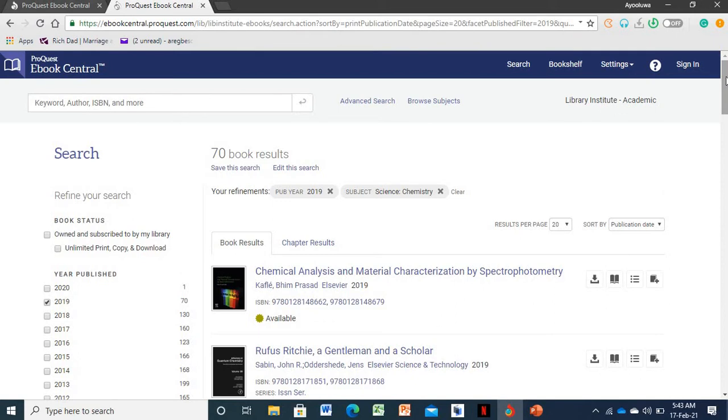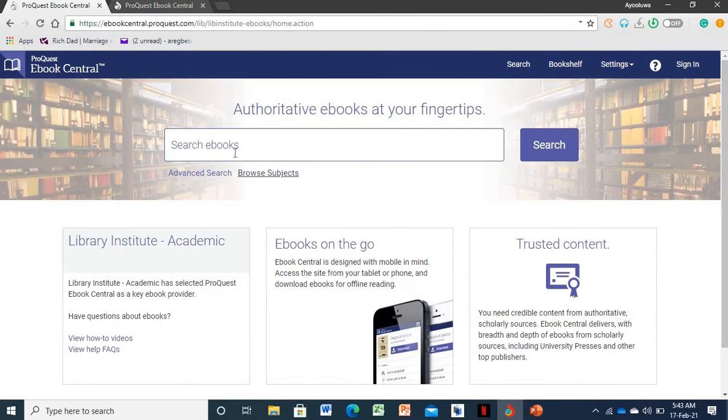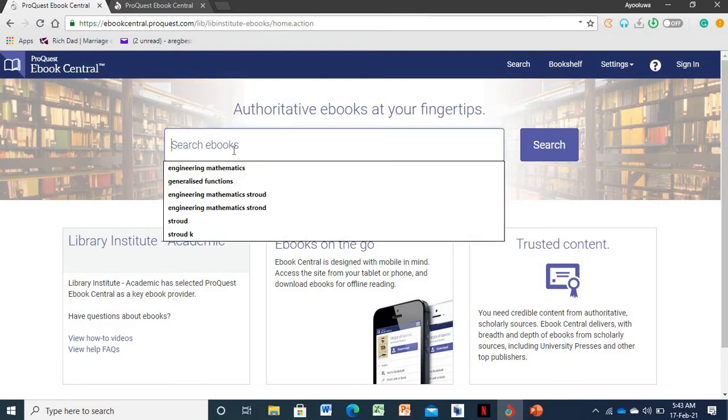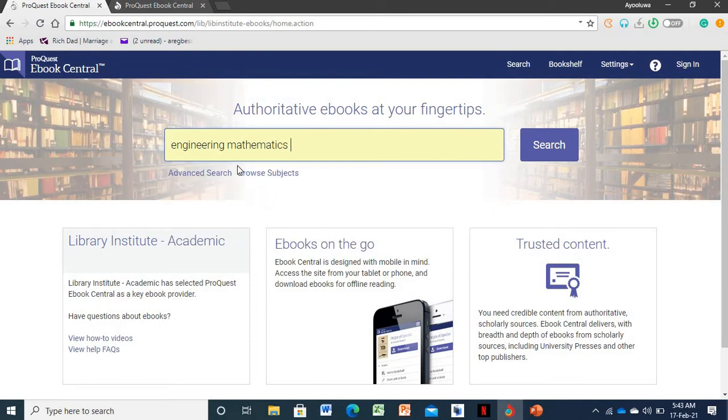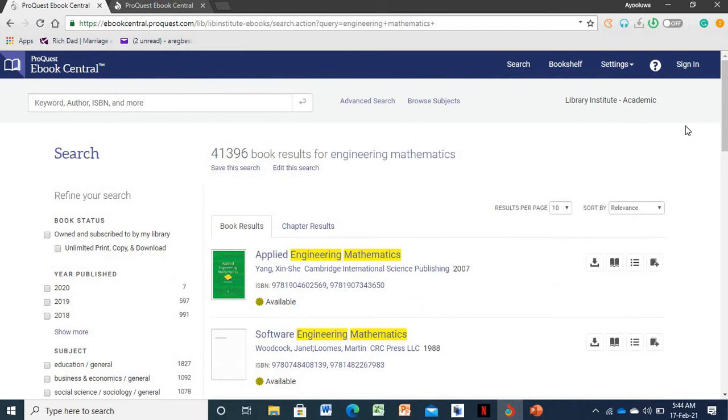You may say you don't want to browse according to subjects. You may not have a particular subject area in mind. You could just need a book on, let's say, engineering mathematics. Take for instance, engineering mathematics has been typed into the search bar. You click search, it brings out results. We have 41,396 textbooks that relate to engineering mathematics.